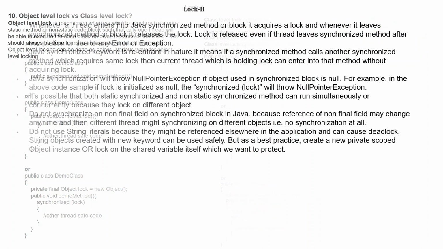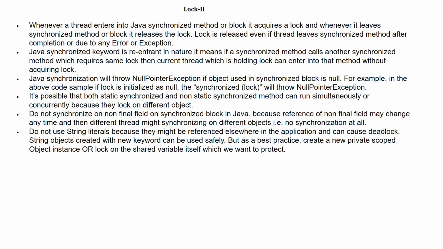Lock 1. Whenever a thread enters a Java synchronized method or block, it acquires a lock, and whenever it leaves the synchronized method or block, it releases the lock. The lock is released even if the thread leaves the synchronized method after completion or due to any error or exception. Java synchronized keyword is reentrant in nature. It means if a synchronized method calls another synchronized method which requires the same lock, then the current thread which is holding the lock can enter that method without acquiring the lock.